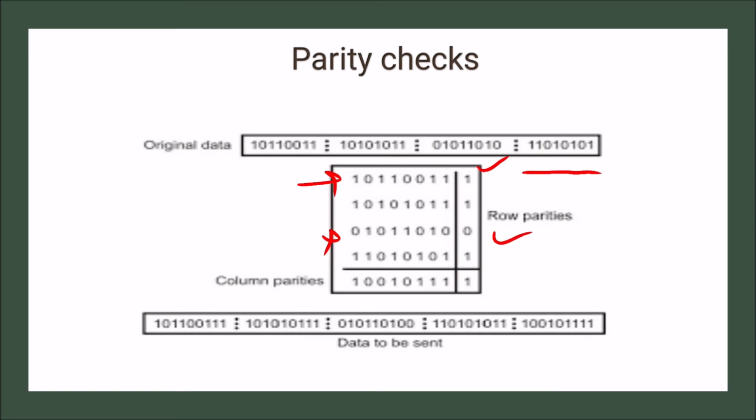In the last one, it is 1, 1, 0, 1, 0, 1, 0, 1. So it is 5 again. So we add parity as 1, so that the total number of 1s becomes 6. So these are the row parities. This is one dimension. Now we also check for the column parity.